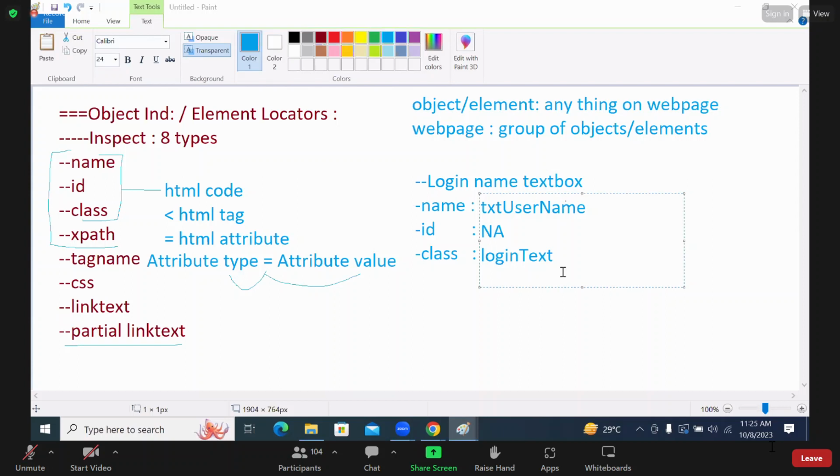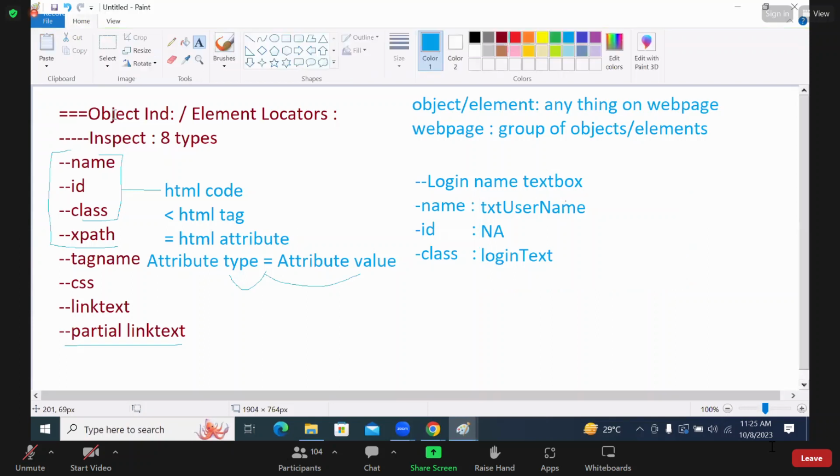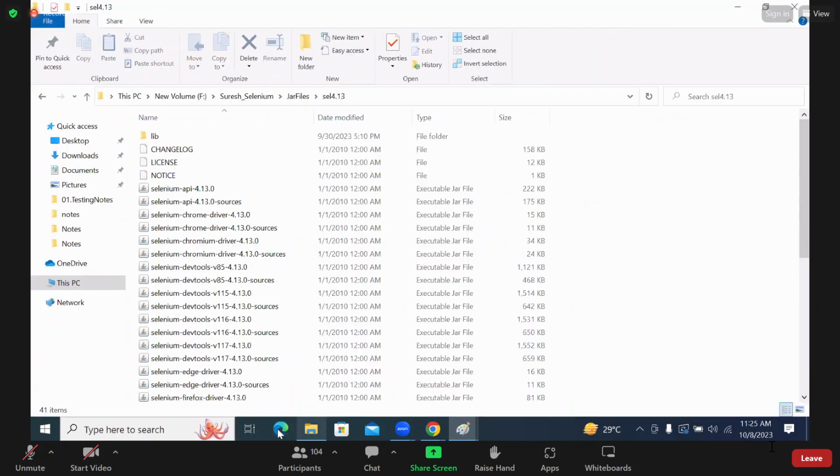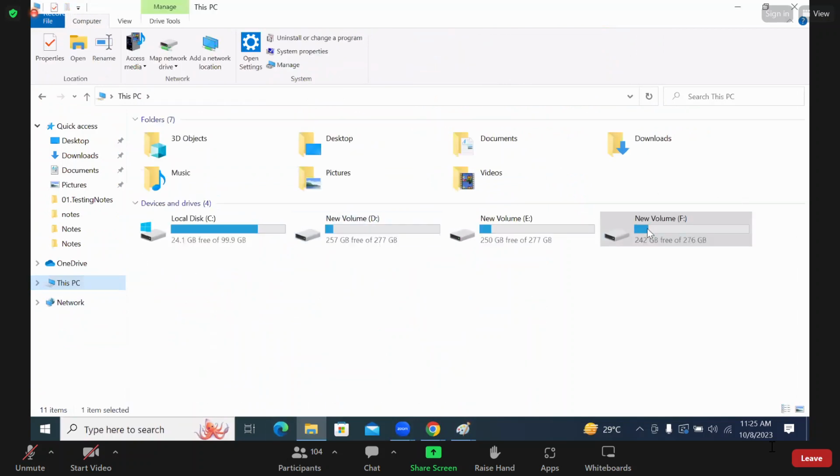First assignment: design test cases for the login module and the PIM module. For those same modules, you have to go with object identification or element locators. How to do that? Let's see. It is related to your project.